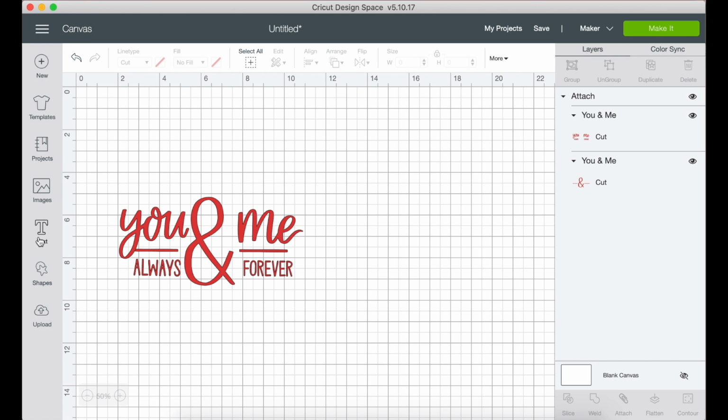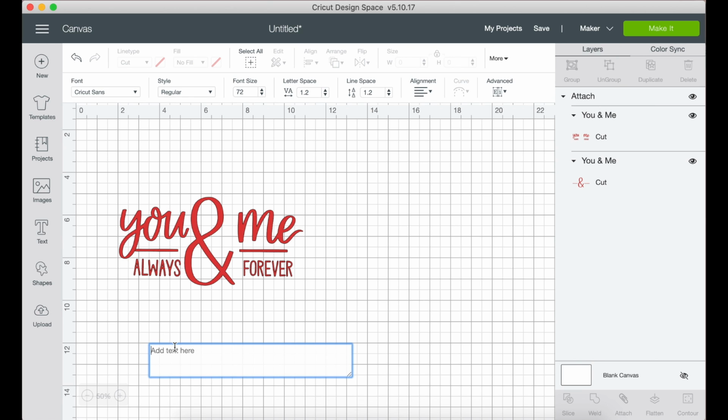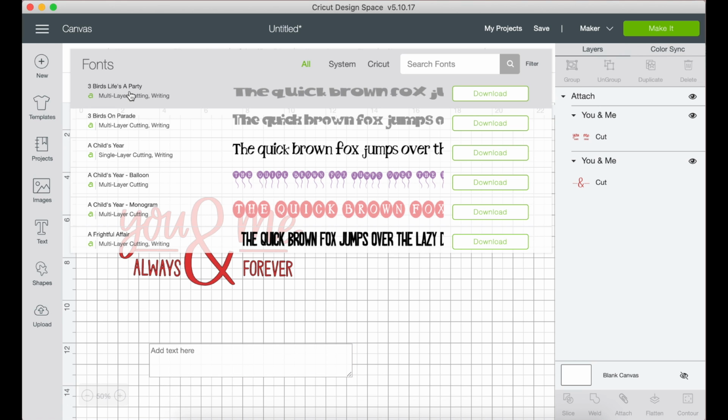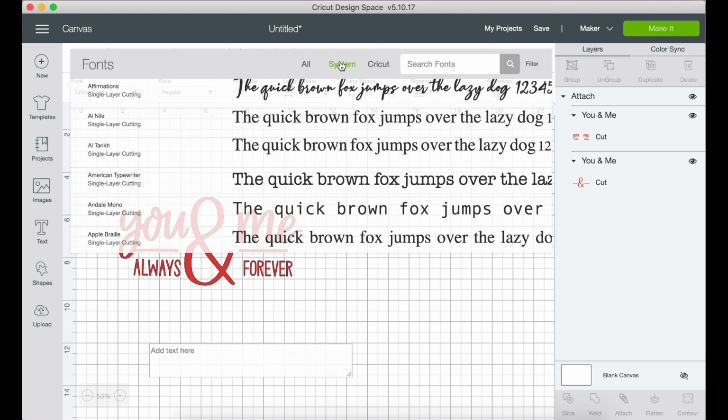Next is text. This is where you'll be working with all of your fonts. You can click that text, you can see your text box here, and since this popped up, I do want to go back up to the top and show you what all of this is. So the font is right here. This is how you can select your fonts. Now, every font that you download from Makers Gonna Learn will be on System, not All or Cricut. It will be on System. And I'm sure I'll reiterate this in a different video, so I'm sorry if you hear me being a little repetitive, but this is where all of our fonts will be.